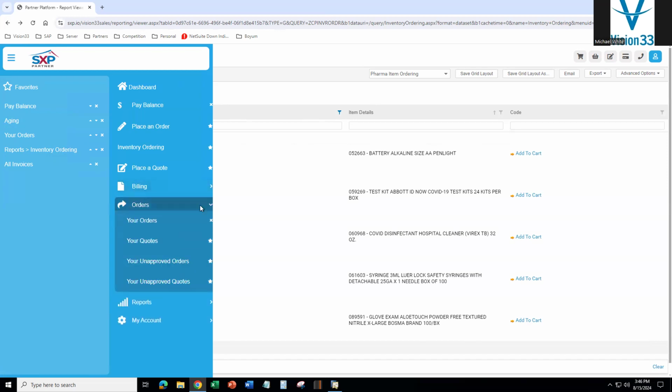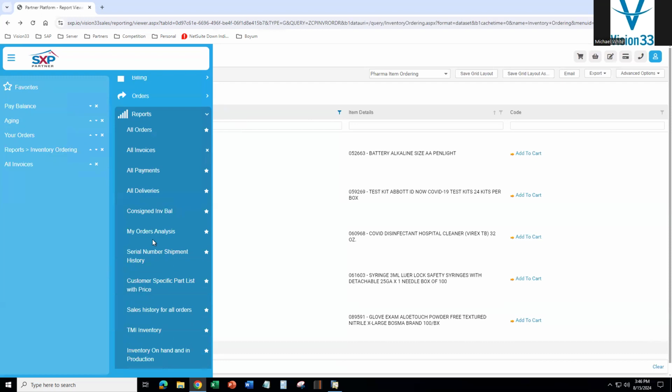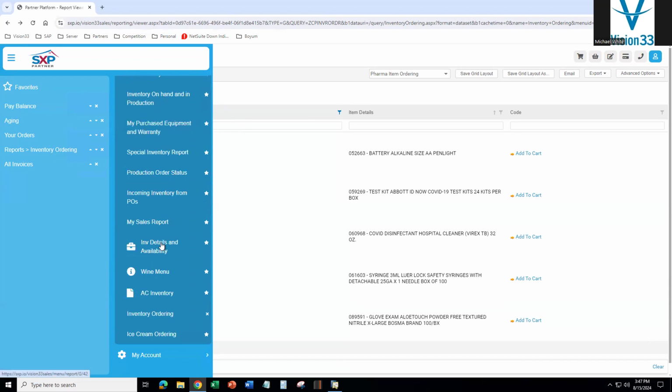Under the order section, same thing. I can view my orders, view my quotes. I can look at any unapproved orders and any unapproved quotes. And then lastly, if we go to reports here, I can view some reports. Now, what makes this partner portal really unique is that you have the ability inside of SAP to add additional reports into the SXP Partner Portal. And when you do that, they're simple queries. You're using the query generator to create reports for the partner portal.